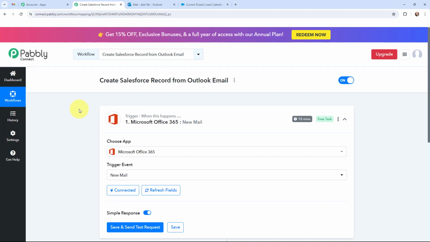So here you can see that Microsoft Office 365 and Pabbly Connect is successfully connected. Here our trigger application is a polling based one. So this trigger will check for new data every 10 minutes. That means every 10 minutes, it is going to fetch the data over here in Pabbly Connect. As I click on save and send test request, it will get me the details of the most latest email which I would have received.